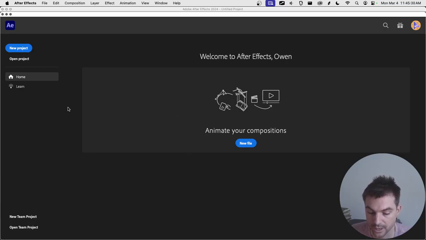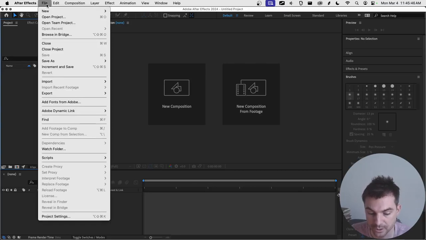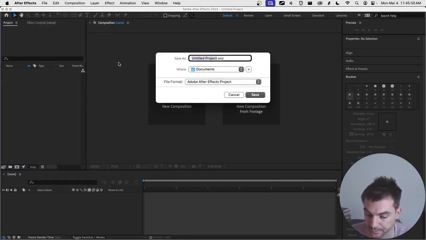We're going to create a new project. So I'm just going to click on this new project button, and it's going to open up to a window that looks like this. This is our default setup for After Effects. So I'll go over some of the basics that we see here. First, let's save this project file. So I'm going to go to File and Save As, and just click Save As here.